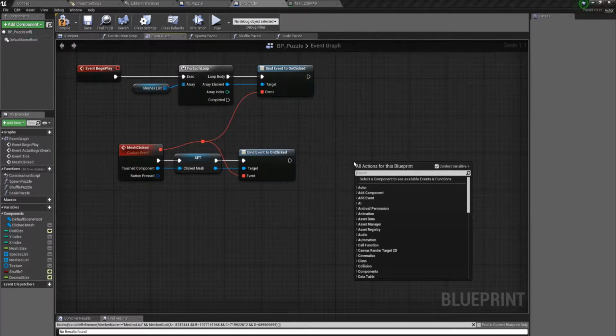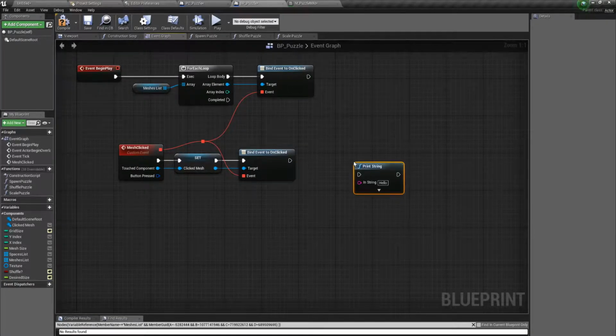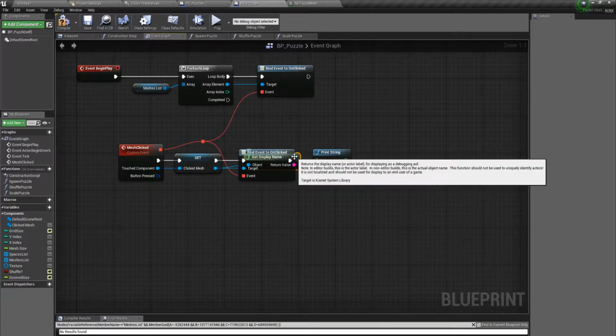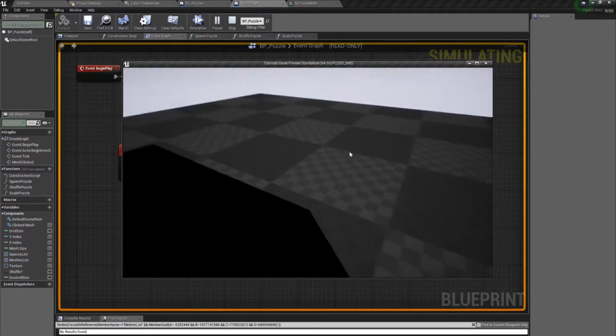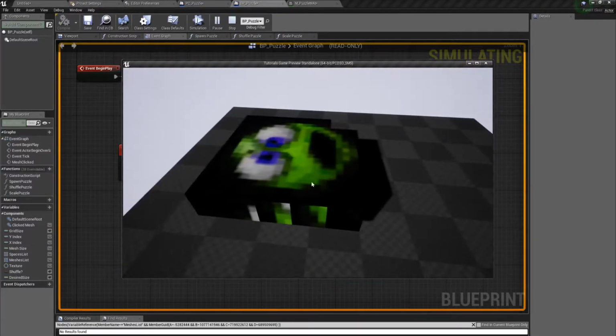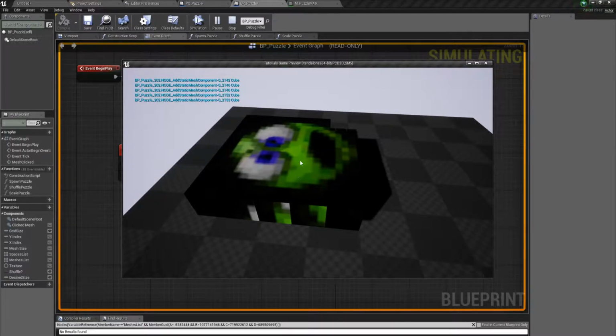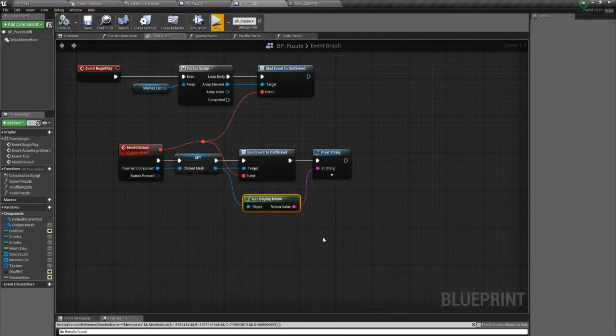Let's do a little test here, so we'll do a print string. And we're just going to print the name of the mesh that we clicked on. Okay, it's display name and print it. So we'll hit compile and we'll hit play because this has to be during gameplay. Alright, so we're getting all the different cubes here. You can tell by the number on the top left there. So that's nothing exciting, it's just telling us what we clicked on.